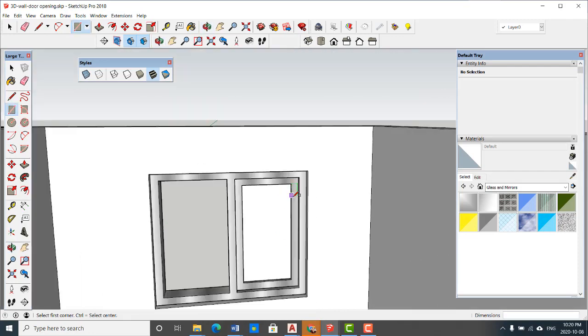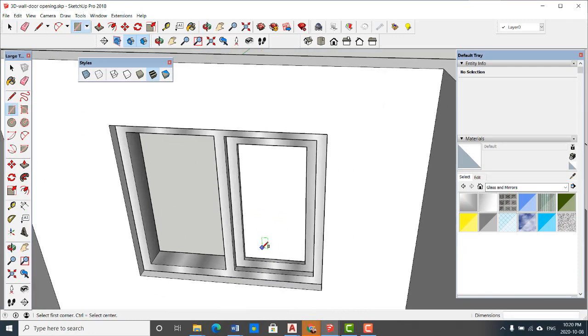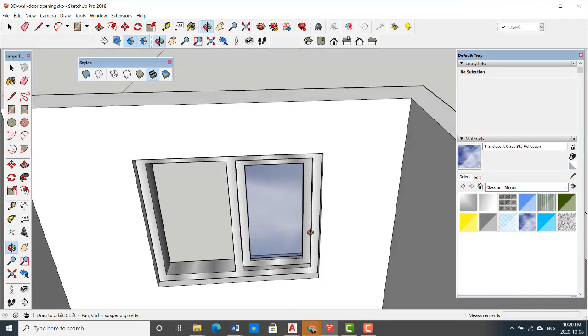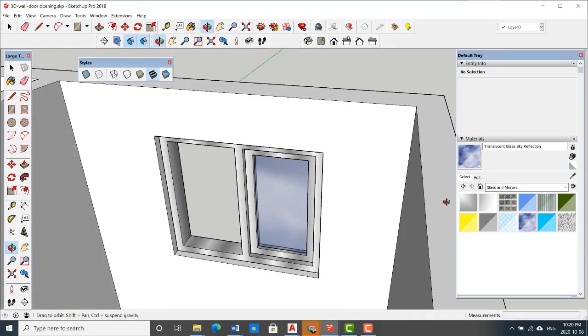That's the easiest way to find our place back to center. Then for glass, we don't really need to add the thickness. We can just find the material and apply it. If you go here, find glass and mirror, we can, for example, select this one. It's like a cloudy day, and see, it would apply on both sides.